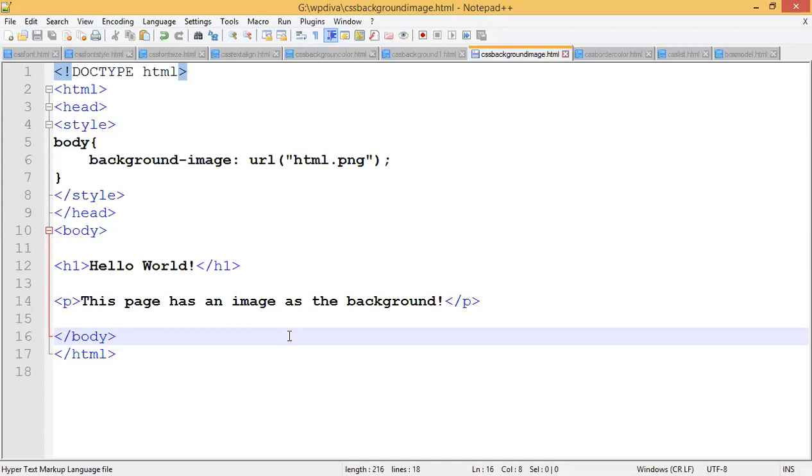So what is the first property? Background color. Background color, you can apply.